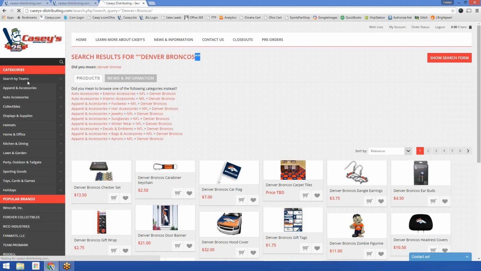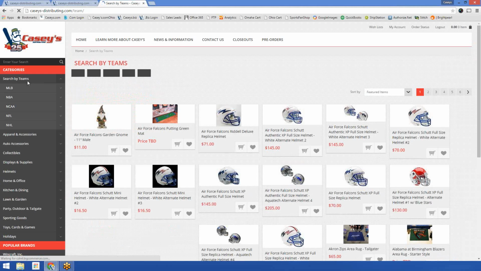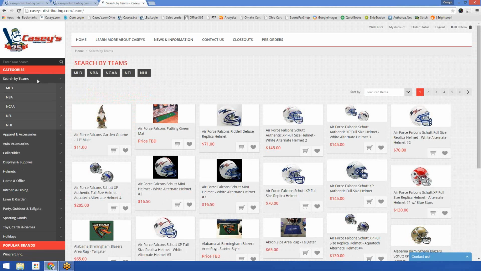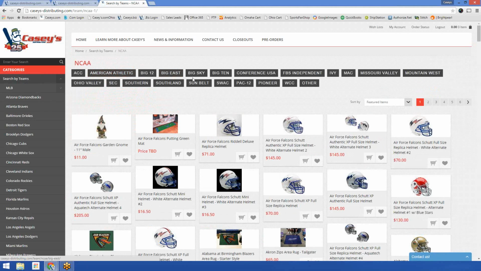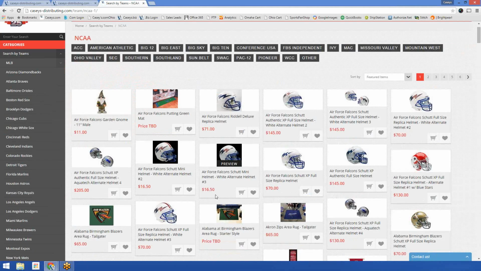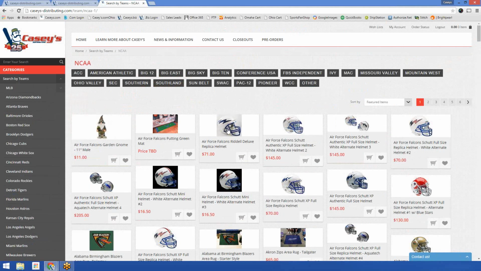The last thing I'd point out is search by teams. It's a category by itself. If you want to go through search by teams, again, home, search by teams. In this case, we'll pick NCAA. We start with all the NCAA items that we carry, pages and pages of them right in here.